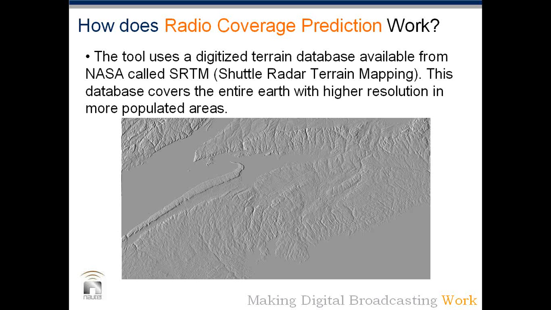So it uses a digitized terrain database, which is available from NASA, called SRTM, Shuttle Radar Terrain Mapping. This database covers the entire Earth with higher resolution in the more populated areas. Just one word about that, Chuck. The original extent was from -60 to +60 latitude. But we added the rest of the world with other sources. So we still call it SRTM, but we have more than SRTM in our database. And what kind of accuracy are we talking about, Roger? How often geographically are the samples taken and how close are they?